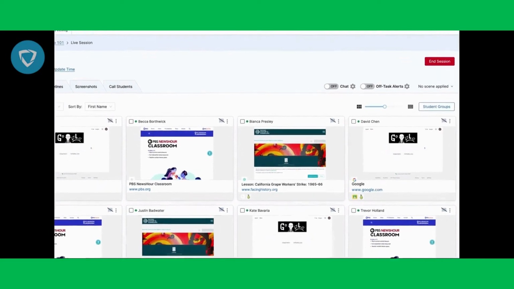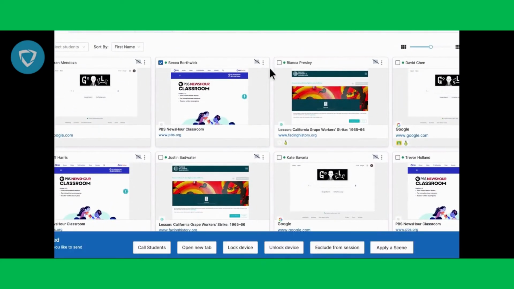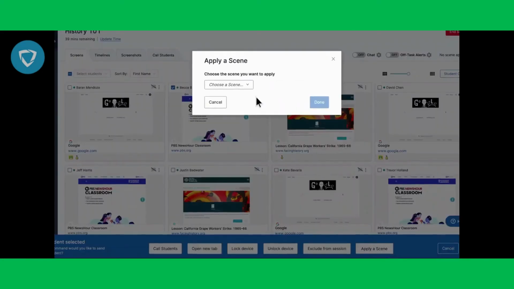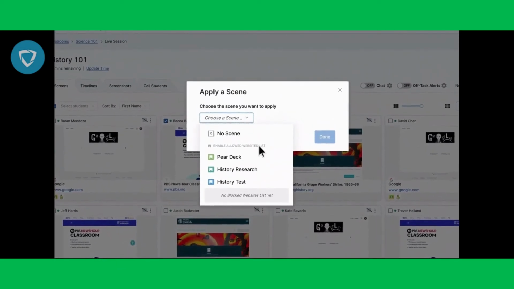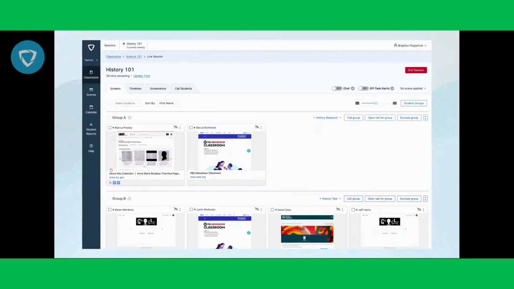You can also use scenes for individual students or groups by checking the checkbox next to their name and clicking Apply a Scene in the command bar. Then you can use the drop-down to locate the scene for the student or students you have selected. Tap Done to apply the scene.